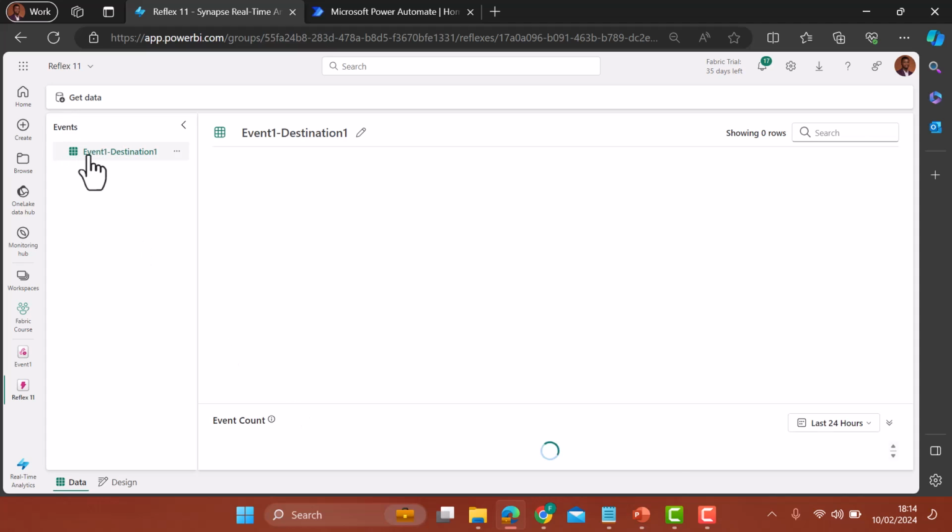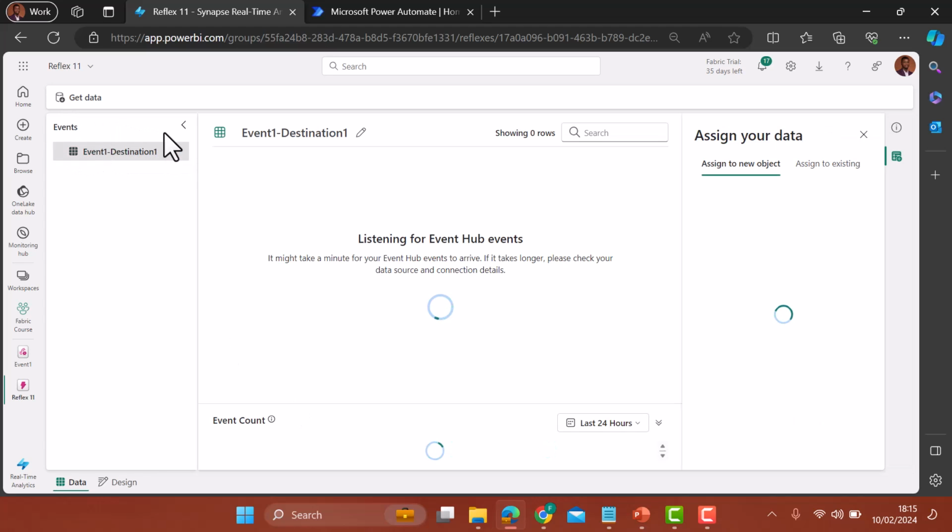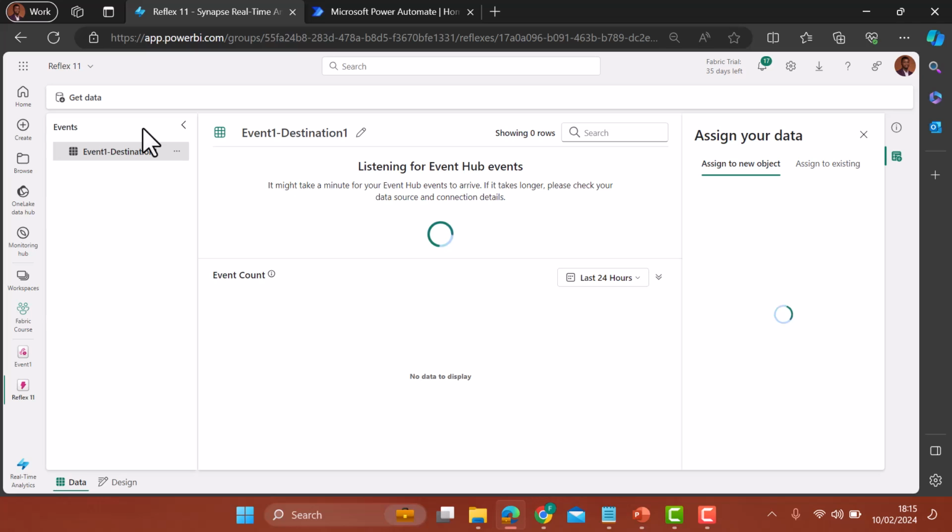So you can see now that it is now available. You see the data set is under event. Like I said, your data set is under event. You can see now that the interface of our Reflex is now different when we have data available here. So we have two tabs on your Reflex interface. You have your data tab and you also have your design tab.